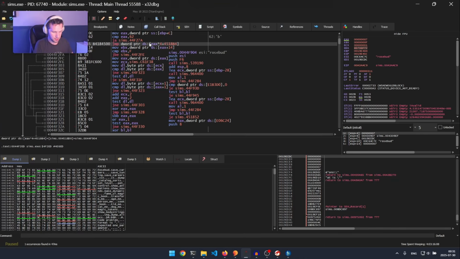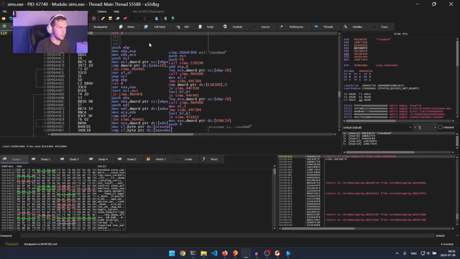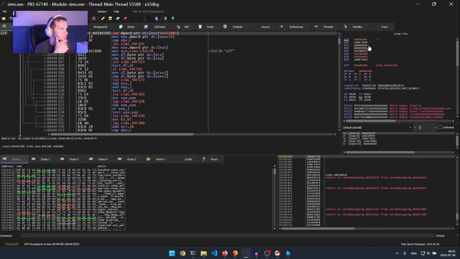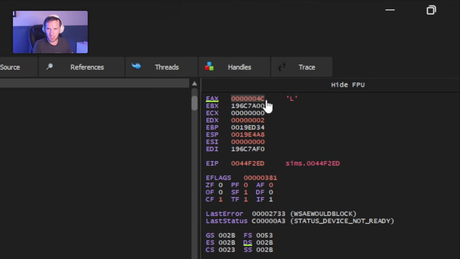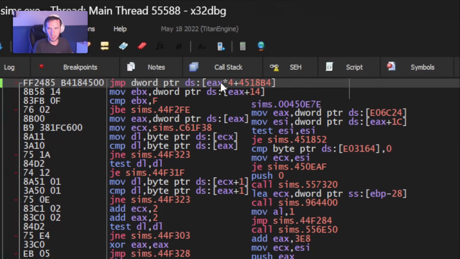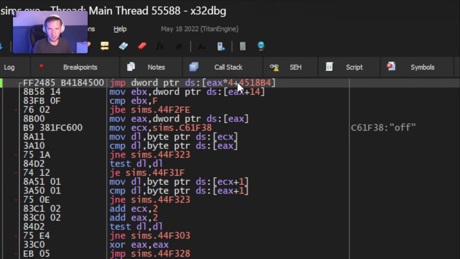So let me set a breakpoint on that jump and run up to then. Oops, what happened? Oh, we just went to the return, I think. There we go. Okay, so I want to show you something. The value in EAX is 4C in hex. That's going to decide what branch we take in this switch statement.